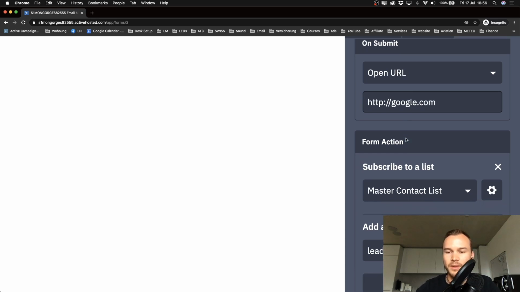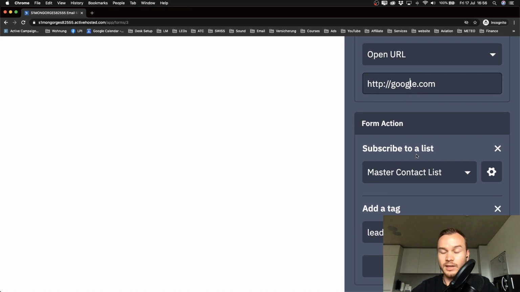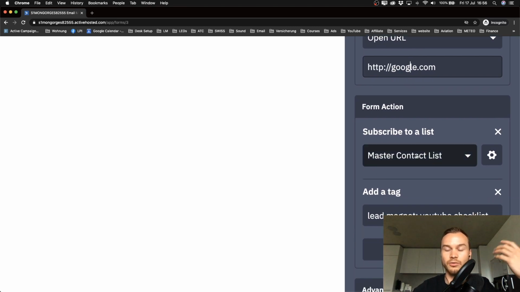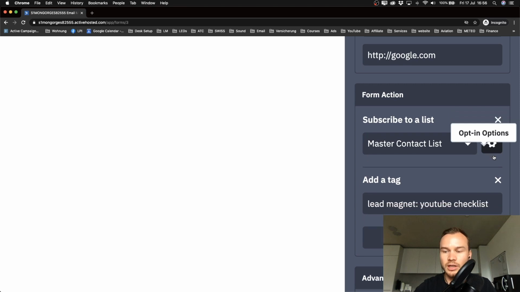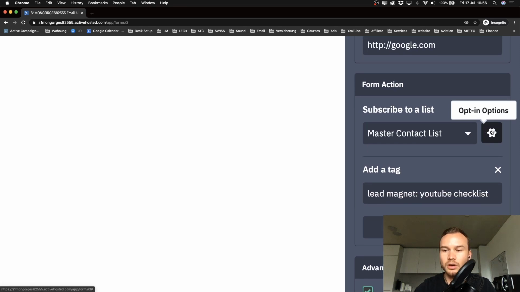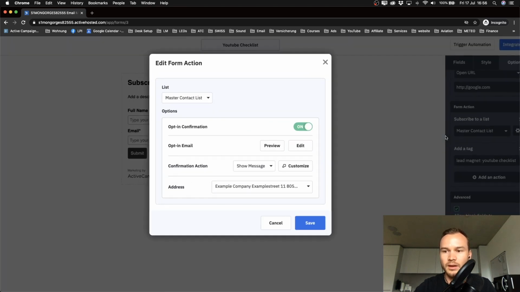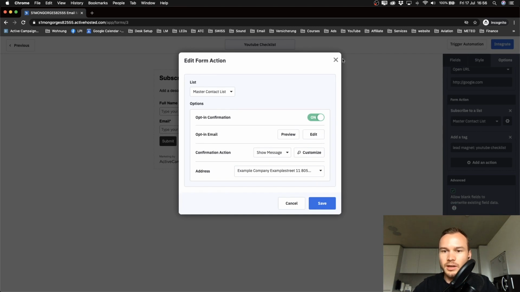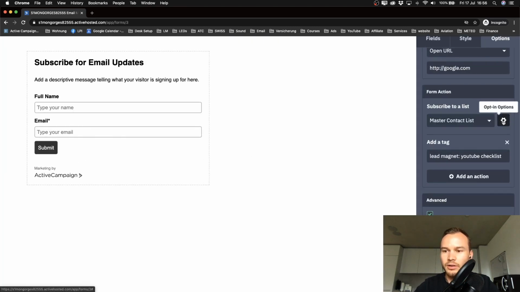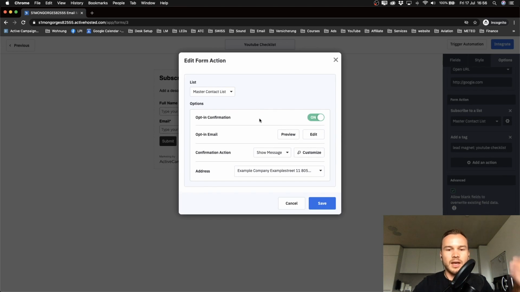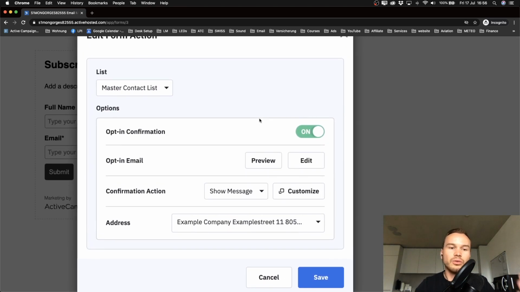Okay. Now the next thing is the form action. We already said we want those people to get on our master contact list, so this is fine right here. I'm going to leave it like that. What we're going to do is actually click on the opt-in options on the right side, which is the little gear icon here on the right side, opt-in options. And what I do is I turn off the opt-in confirmation.